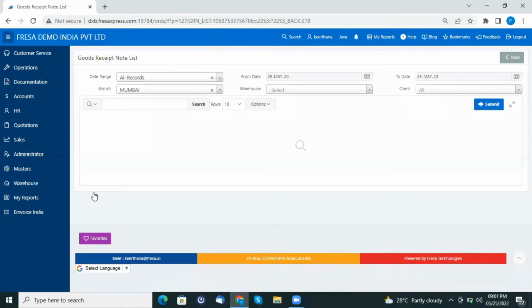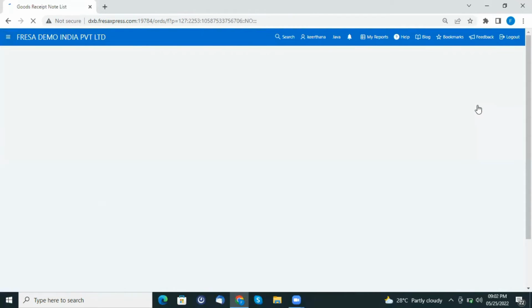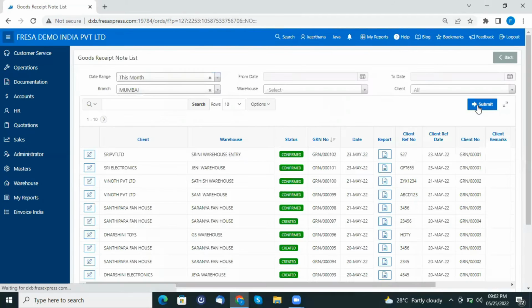Here we are going to provide the details as date range and enter the required details. Then click on the submit button to view the report. Goods receipt note list will be displayed on the screen.